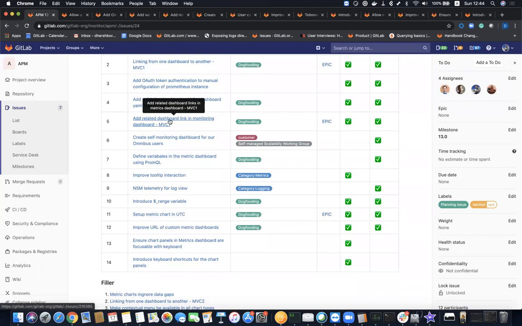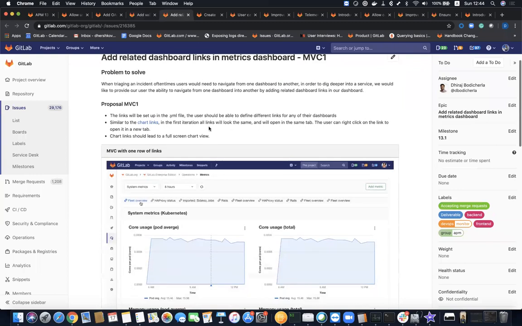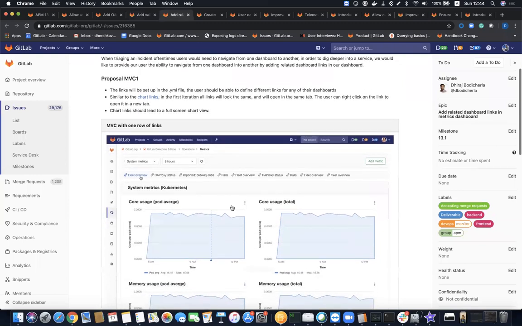Issue number 5, add related dashboard links. We have one issue for making sure we have an ability to drill from a metric, from a chart. This issue is allowing our users to create related links on a specific dashboard. So whenever a user opens a dashboard, they'll be able to configure to which dashboard or to which link they would like to navigate from within that dashboard.